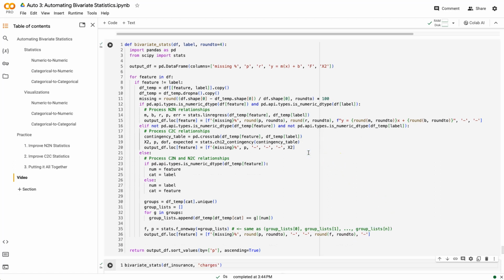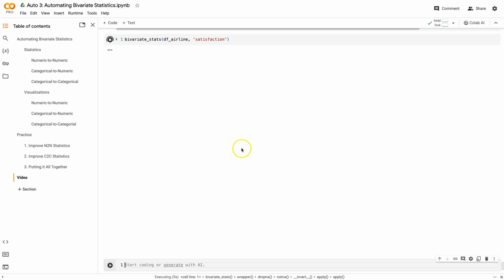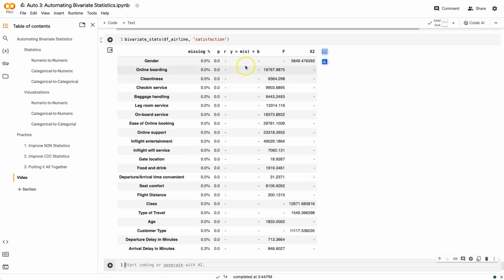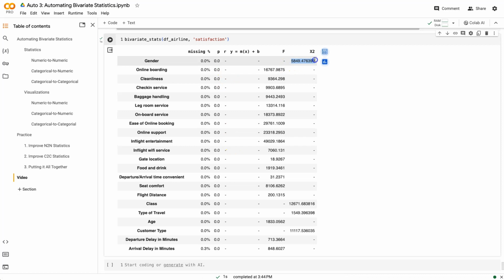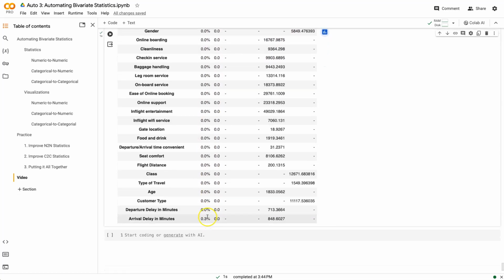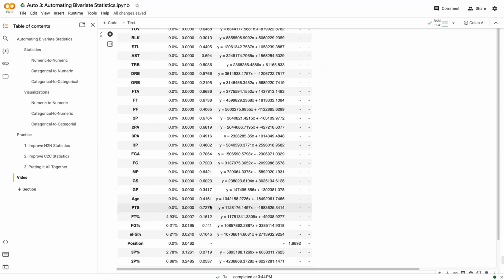Okay, let's go ahead and run that. There we go. I have a chi-squared statistic now for each of my C to C relationships. I have an overall table, which is pretty awesome, that gives me a list of every bivariate relationship, the appropriate measure of effect size automatically based on the type of data of the feature and the label, and a p-value. And it works pretty well.